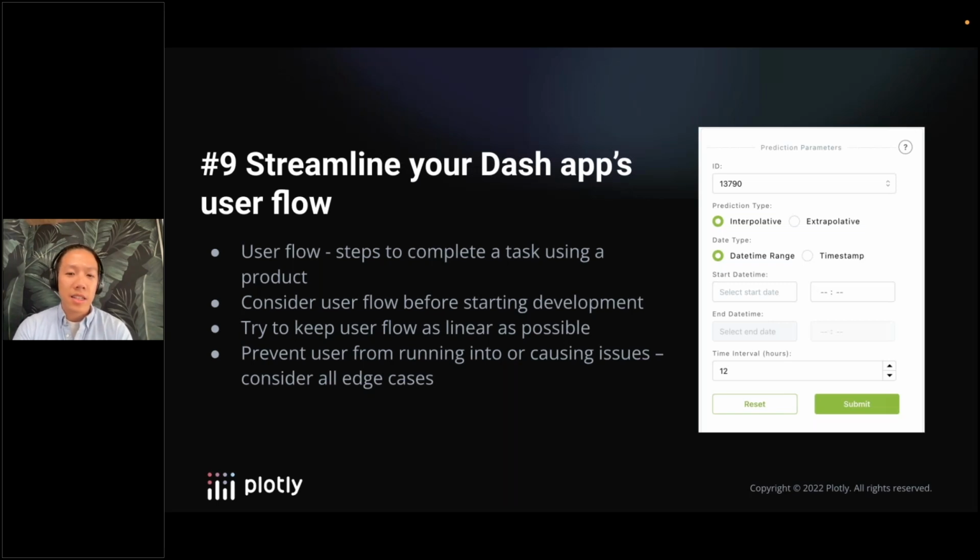I think that meticulously thinking about user flow is essential during the earliest stages of development before you've even written a single line of code, because you want to make sure that what you have planned and what you'll be building isn't overly complicated.